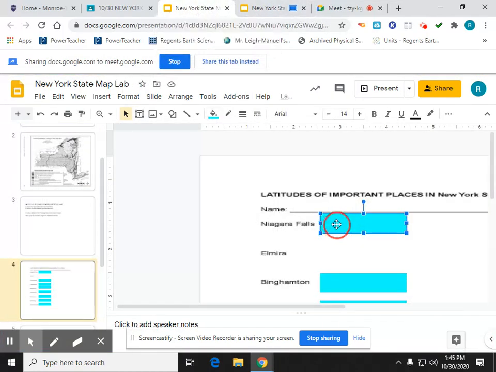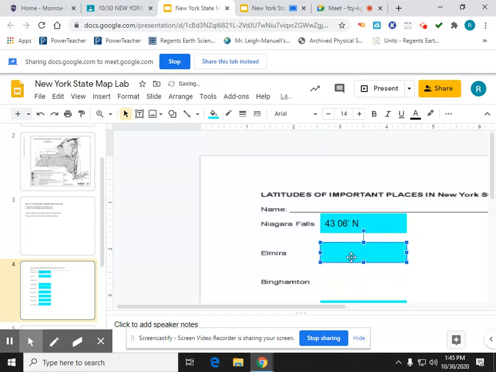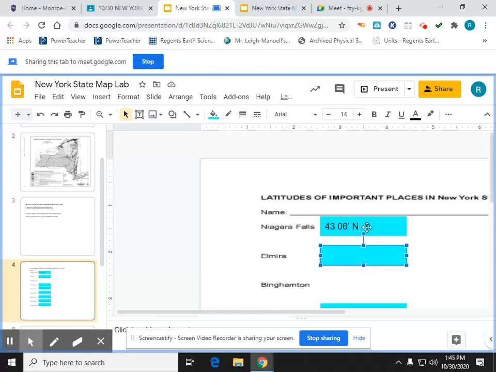And the way we type that in is 43 space 06 apostrophe north. And there's our reading for Niagara Falls. Next city we want to take a look at is Elmira. So, by the way, for the folks at home, here's how I wrote in the answer: 4306 apostrophe N.